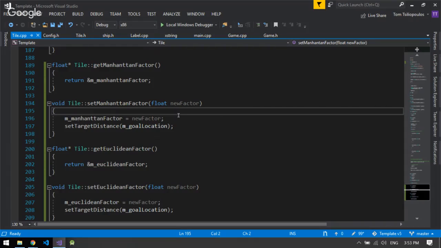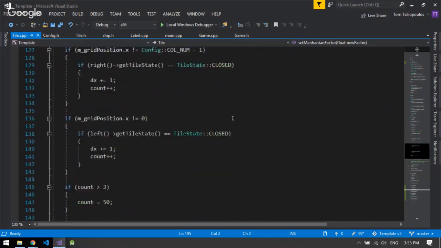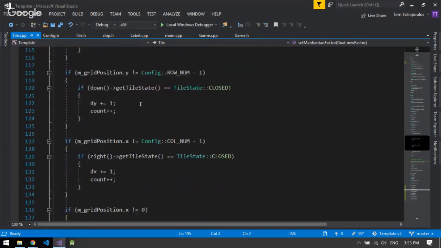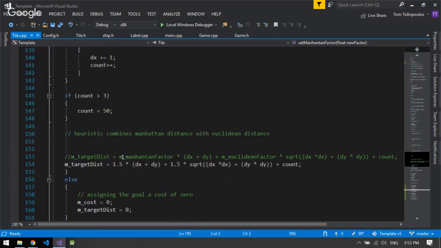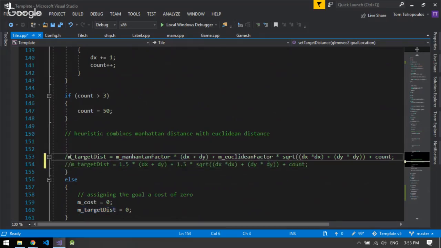So that's what those things do. Great. So the next thing I want to do once I have that is change that up in here where it says set target distance. I want to start using my Manhattan factor and my Euclidean factor. So I'm just going to comment this line out, line 154, and put them back in around, I would say, m_targetDistance is Manhattan with 2 T's times my Manhattan heuristic, right? And then my Euclidean factor times my Euclidean heuristic.